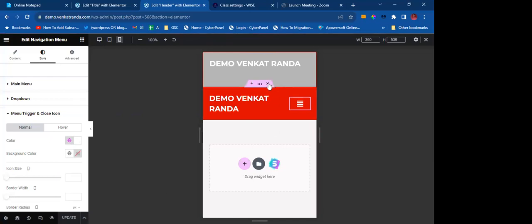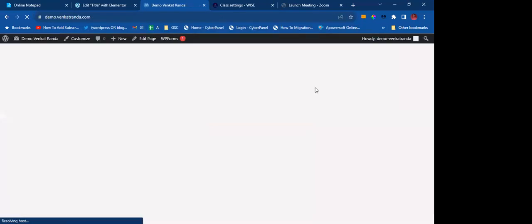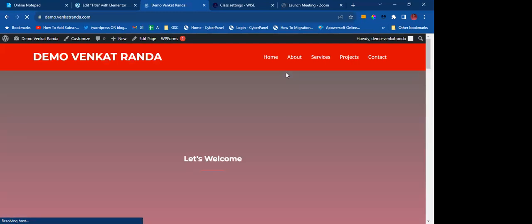Okay, if you want to add the mobile numbers, that one also you can add. Next, so now the other part is completed. So now we will look at how the website looks. See, like so the Venkat, Randa, home, about, services, projects, contact.